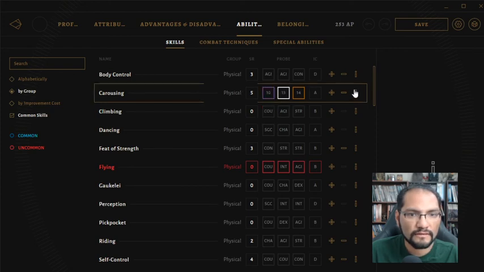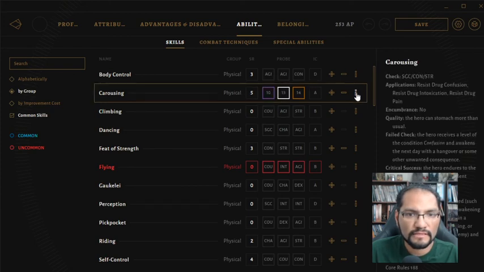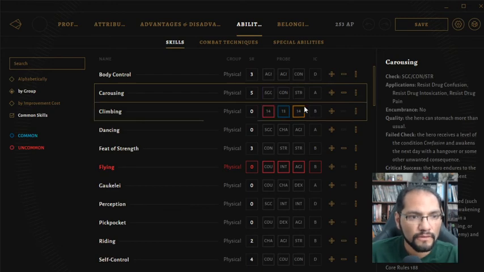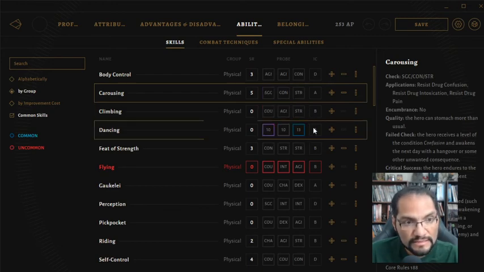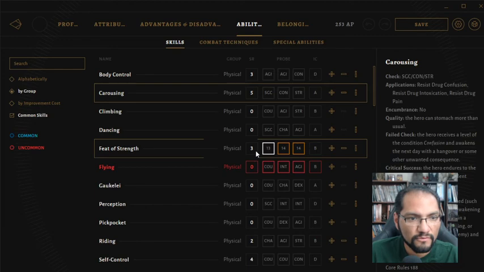Carousing, that's probably depending on the details. You can use it to resist drug confusion, resist intoxication, and resist drug pain. That's probably a pretty good ability to have for a mercenary. You can stomach more than usual. I kind of like that. So right now I've got 5 in it, so I'm good at carousing anyways, because you get that probably for mercenary, I would imagine. So climbing, dancing, feat of strength, we got a few points there already.